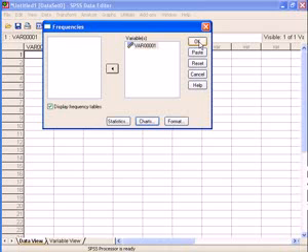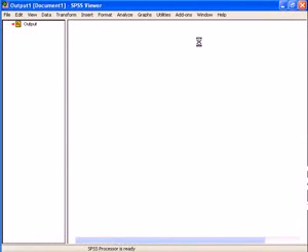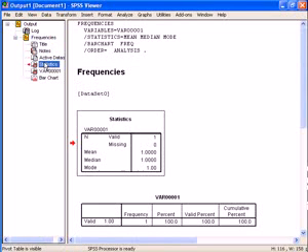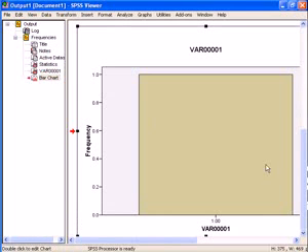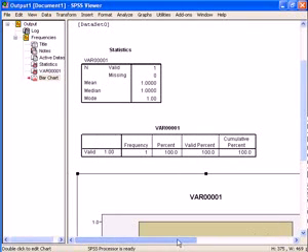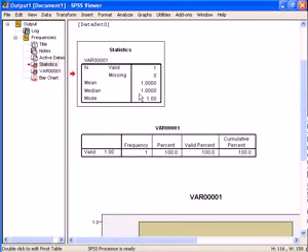When I hit OK, SPSS will open up the output window and give me the information I requested. Here we are. On the left-hand side, you can see it's broken down by its different groups. I can select those, and on the right-hand side is actually the information. There's my very simplistic and useless bar chart. Up here is my very simplistic and useless summaries of central tendency. That concludes this tutorial.